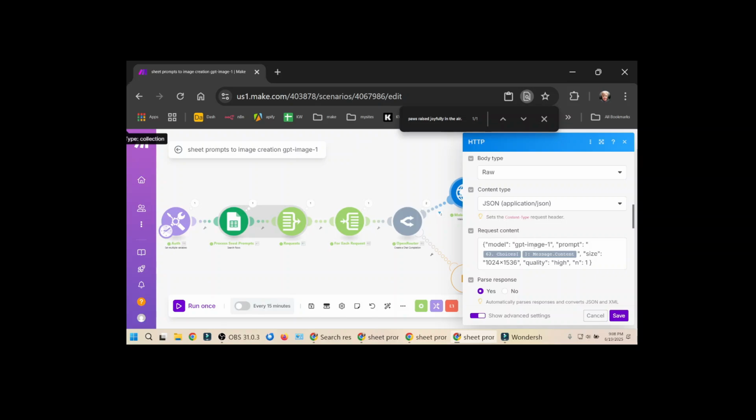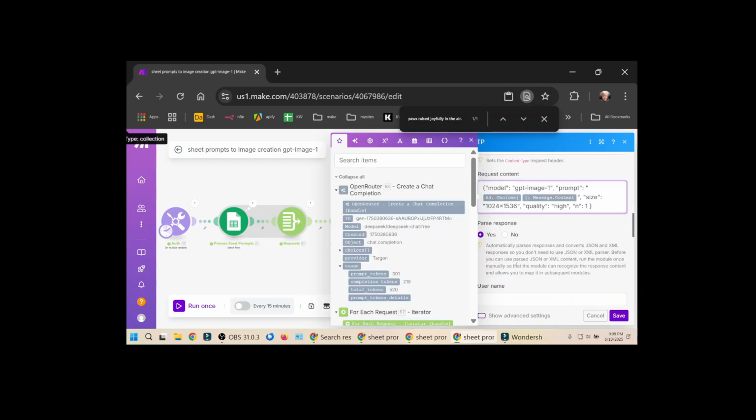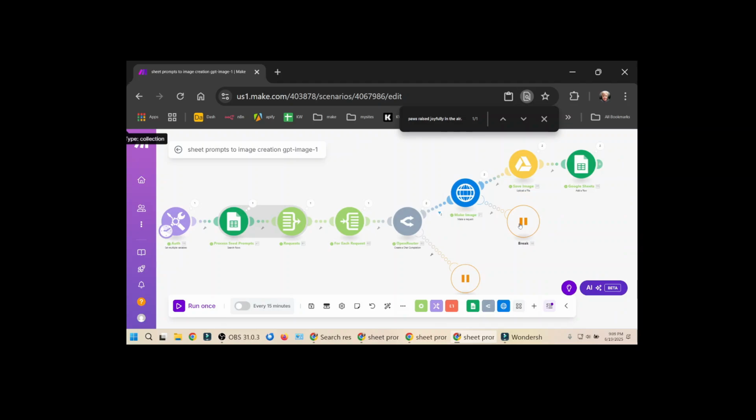The model is GPT-image-1. The prompt is the prompt that the AI just created for us. The size is 1024 by 1536. Go to the link in the description for the OpenAI page that has the parameters that you're allowed to use in your prompt for this model. The quality is set to high and the number of images N is set to 1, and we are parsing the response. And this also has a full stop break.